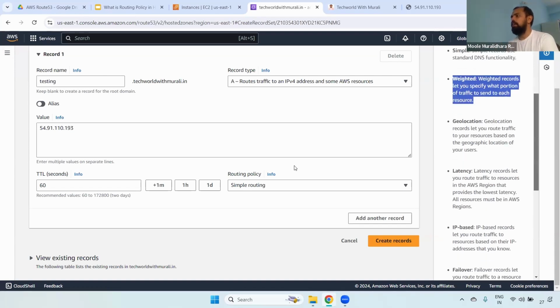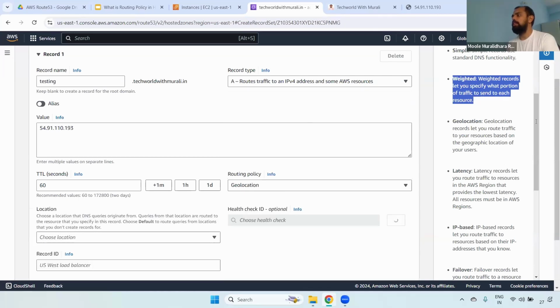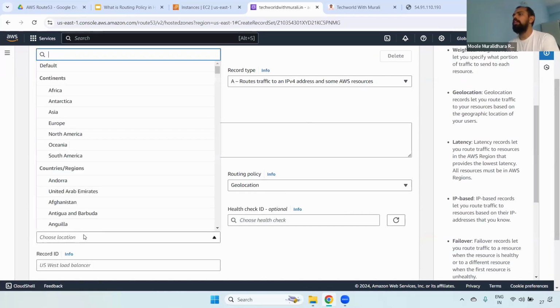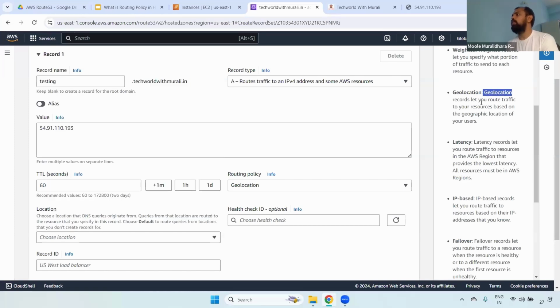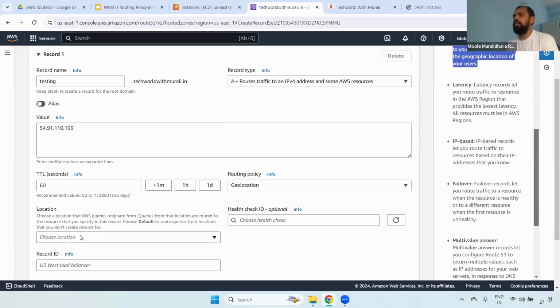And coming to geolocation, what exactly is geolocation? If you select this geolocation, you have to select the specific country. For example, let's take Africa, America. If you select this one, it will allow that specific location only. For example, if this particular application should be accessed only from a specific country, we can select that using geolocation. If you see here, geolocation record lets you route traffic to your resource based on the geolocation of your users. For example, US, UK, you can select a specific one.